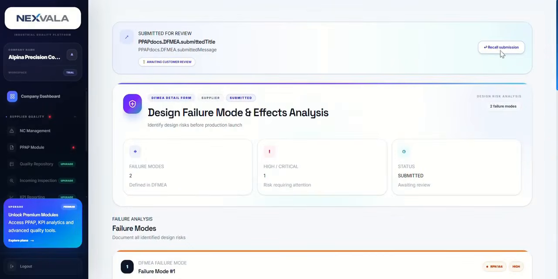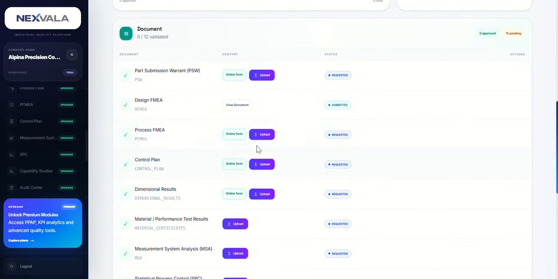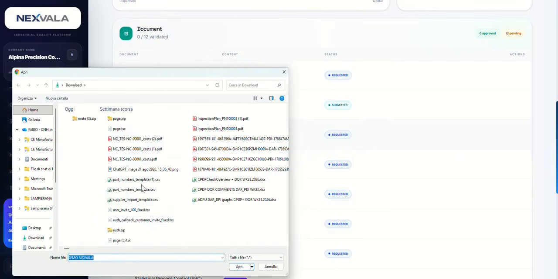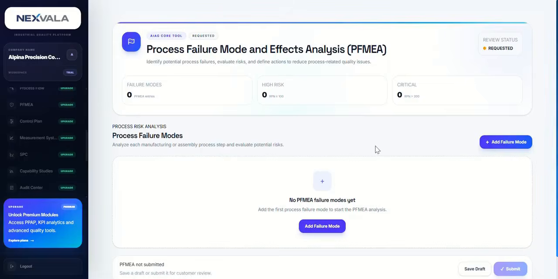I can do a recall submission. I can even say, no, wait, I made a mistake, so I need to change some things. I can recall the submission, and we continue like this with all the various documents. For example, the process FMEA: I can do the upload, and I can upload a document that I have on my computer, or I can also do it here, online form.